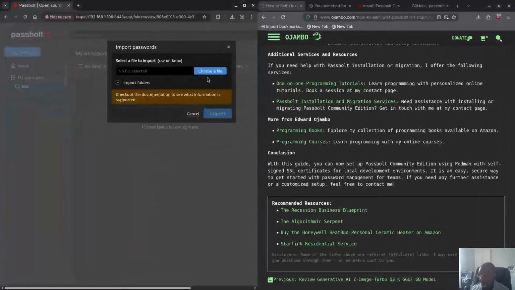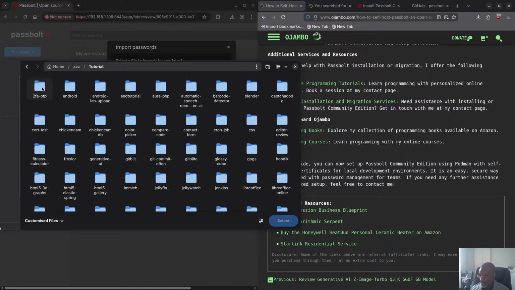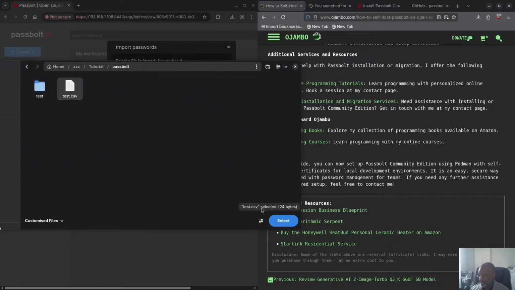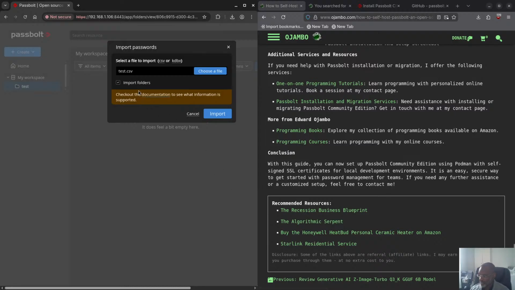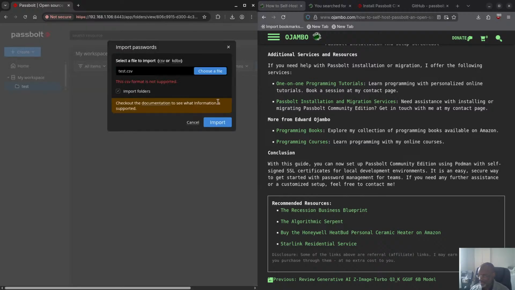Let's go back here and let's choose the file. And we'll go here, tutorial. What's the name of this? Passbolt. So I should delete some of this stuff. Here we go. Here's a CSV file. Import folders. Okay, that's perfectly fine. So import passphrase. Oh, that part is gonna drive me crazy. Okay, check.